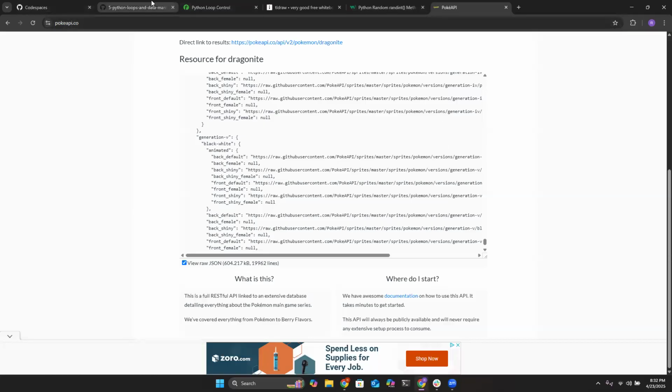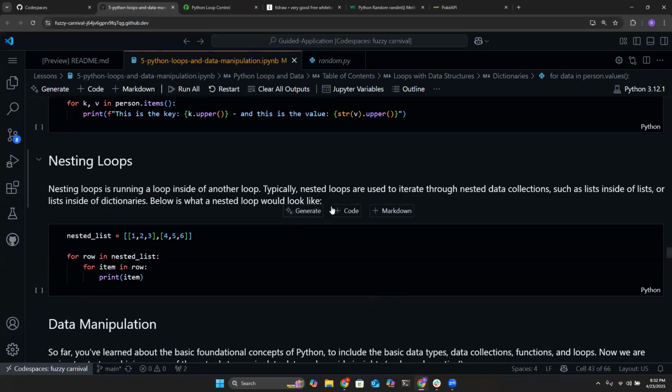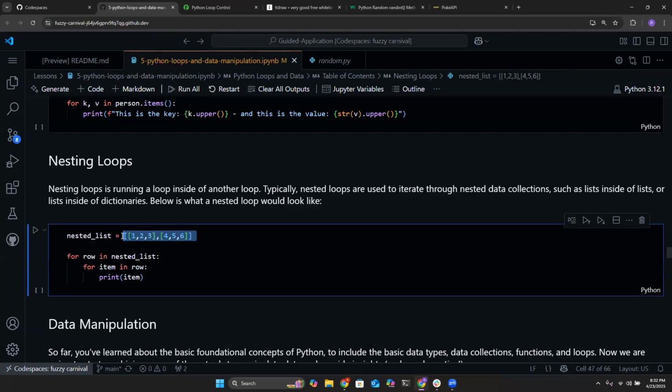So this is the nested data and why it's important. It starts very simple with small stuff like this: nested loops, or nested data structures, and then how to handle them.